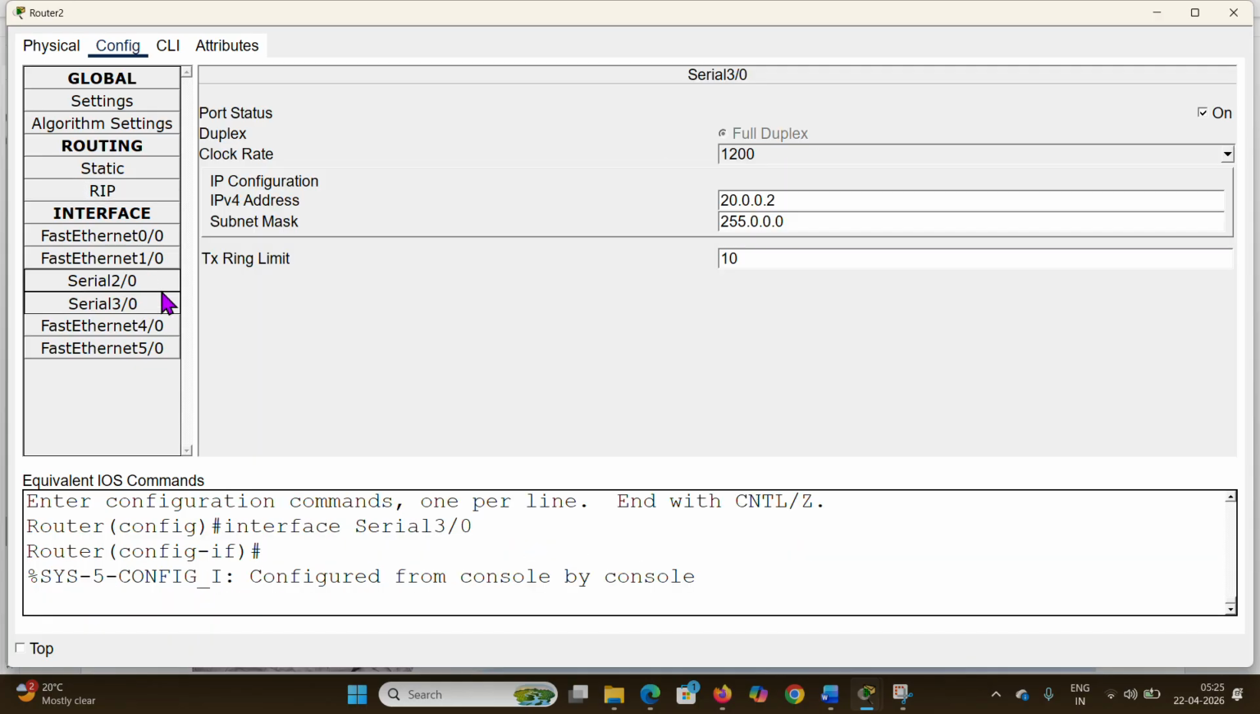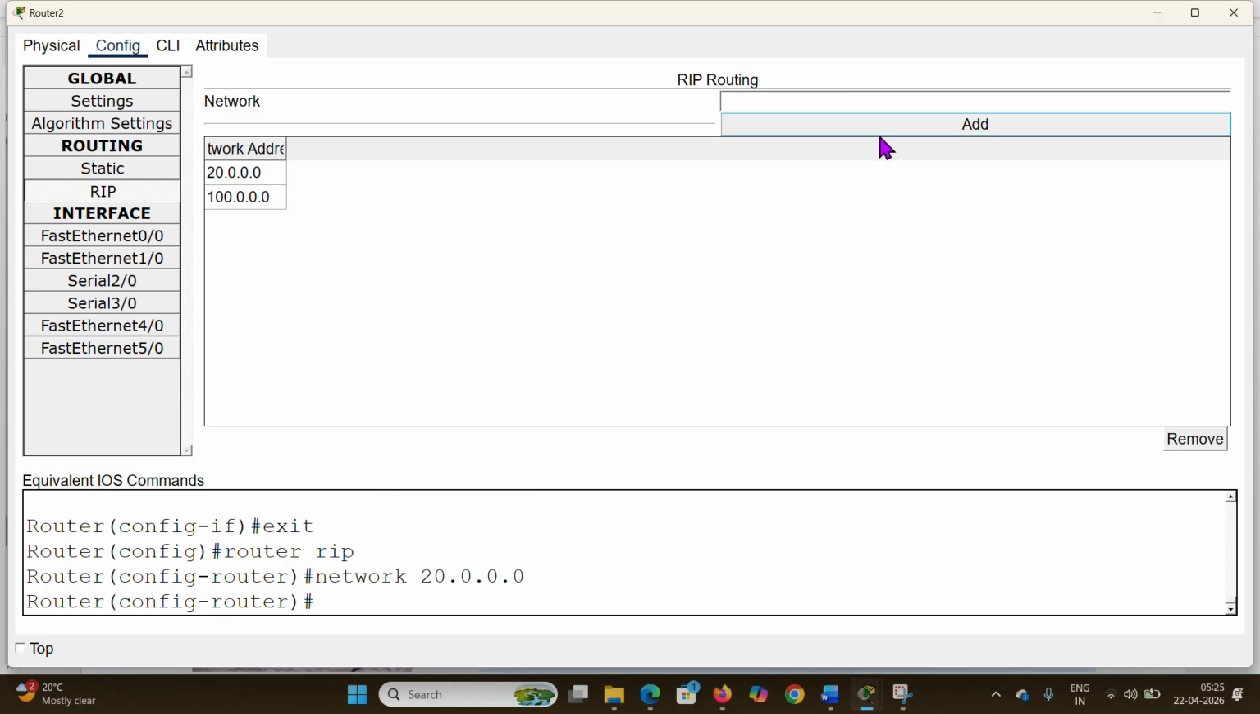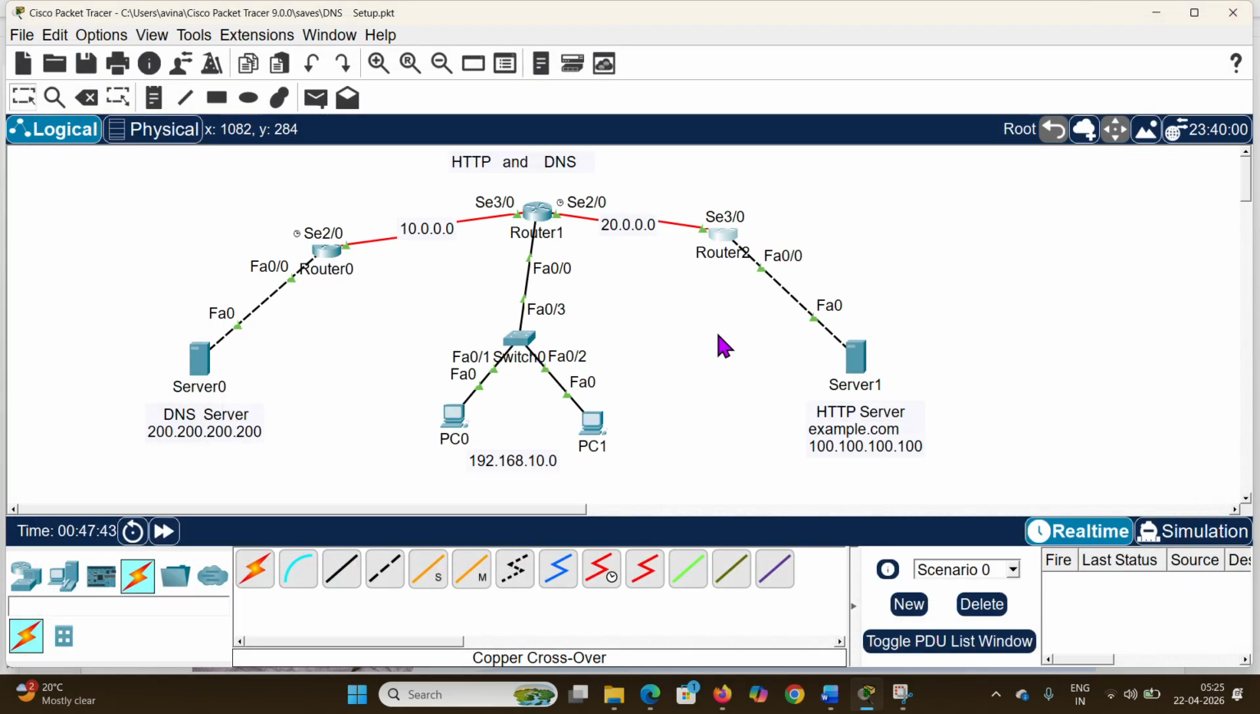And serial 3 by 0, copy this address, go to RIP and paste it over here. The second part, routing part and configuring of the ports, these two I have given the IP addresses as well as routing is done. So we can check the connectivity between various networks before doing the DNS.